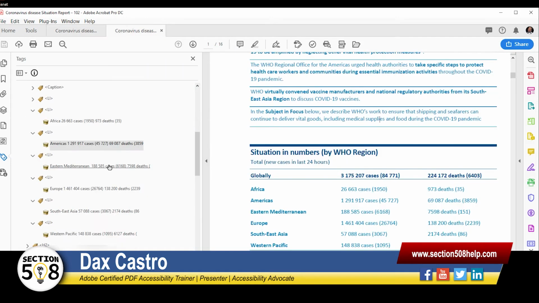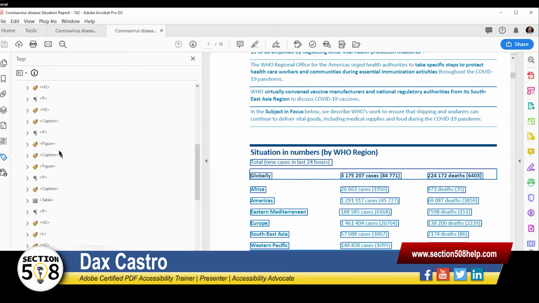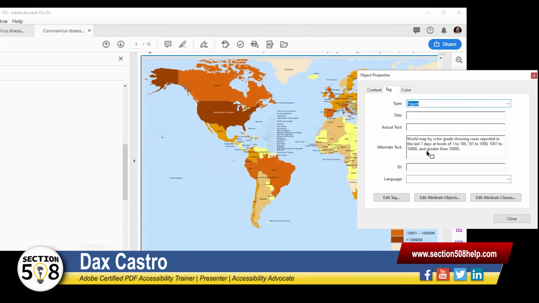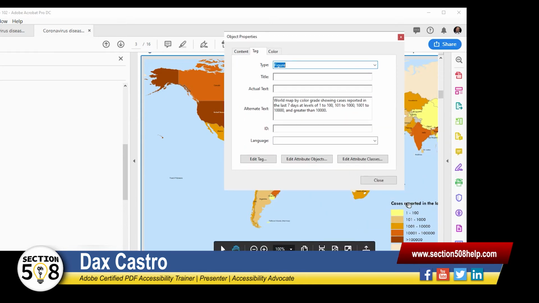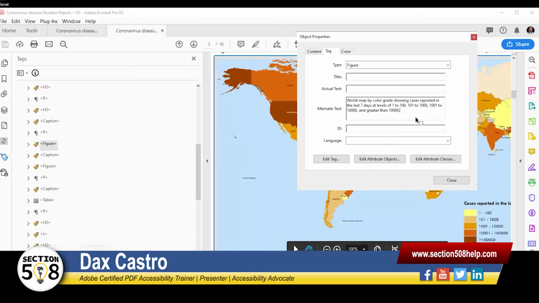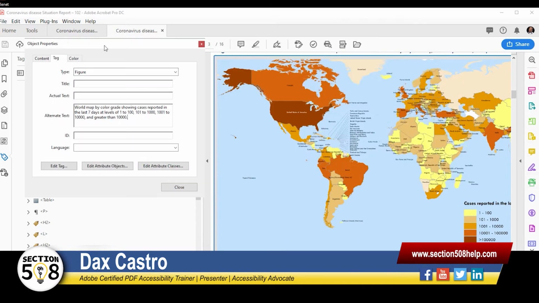So in the document that I've already edited, I came up with this: world map by color grade, showing cases reported in the last 7 days at levels of... And basically, what I did is I read the legend to give them an idea of what types of things this is covering. You could also add North America or the United States, Alaska, showing cases beyond 100,000, right? That could definitely be part of this alt text if you wanted it to be.